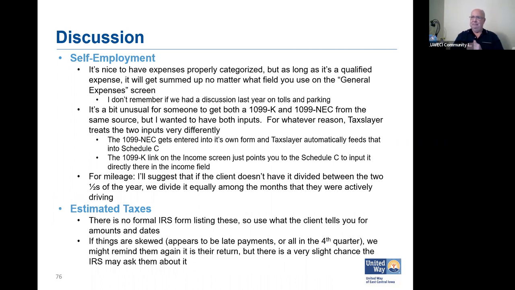Self-employment, the Adams. It's nice to have the expenses properly categorized in that TaxSlayer screen, but as long as it's a qualified expense, TaxSlayer just adds those all up to calculate the expenses versus the income, no matter what field you enter it in. It's nice to put it in the right field, but all they're going to do is add it up.